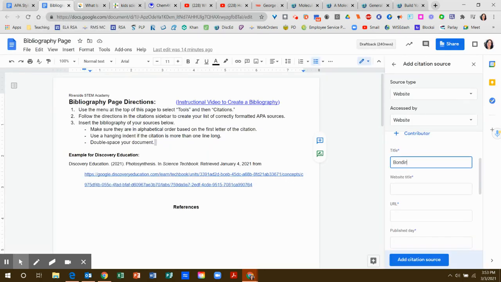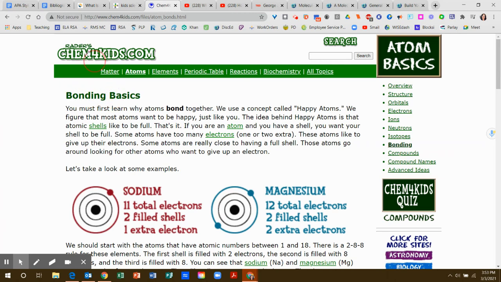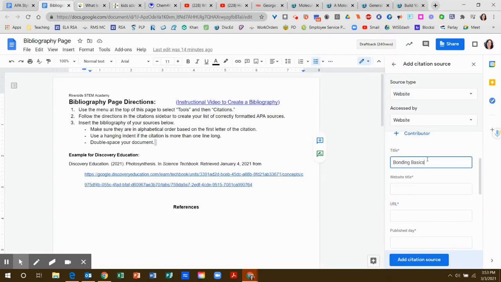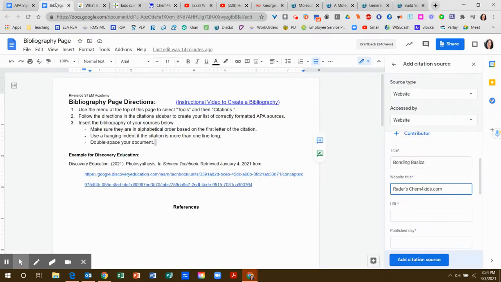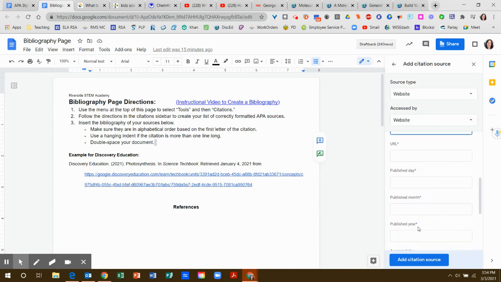So the title is Bonding Basics. Notice I am paying attention to capital letters. When it's capitalized in the title, the bonding and the basics, I want to make sure that that looks exactly the same in my title. And then again, the website title is Rader's Chem 4 Kids.com. And I can double check that I've got the right title right up here. That whole website is named Chem for Kids, and I see the Rader's up at the top, so I included that. The next thing I need is a URL and a publishing day, month, and year.